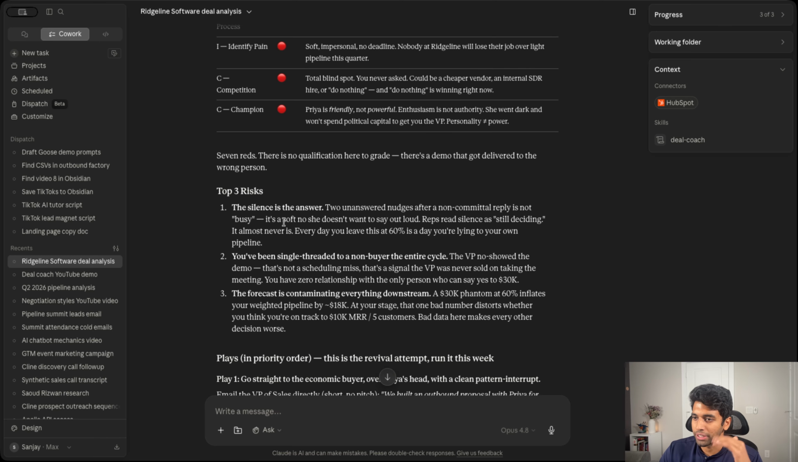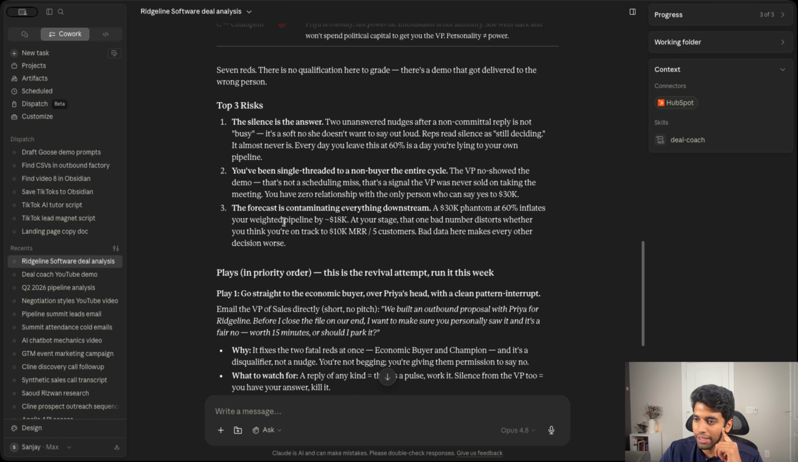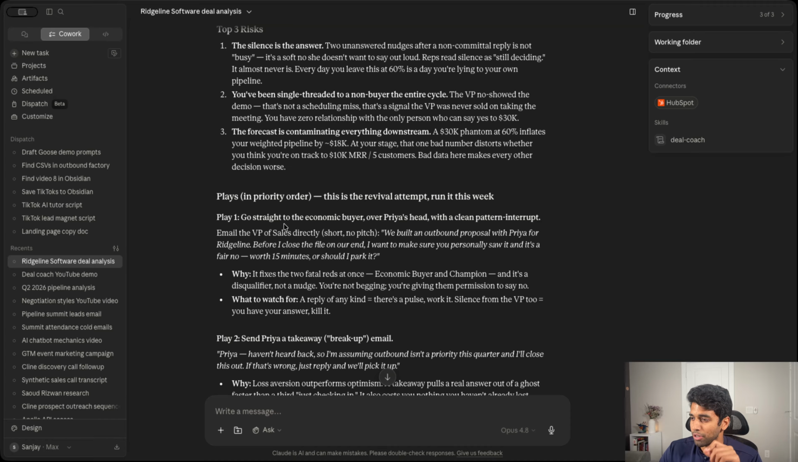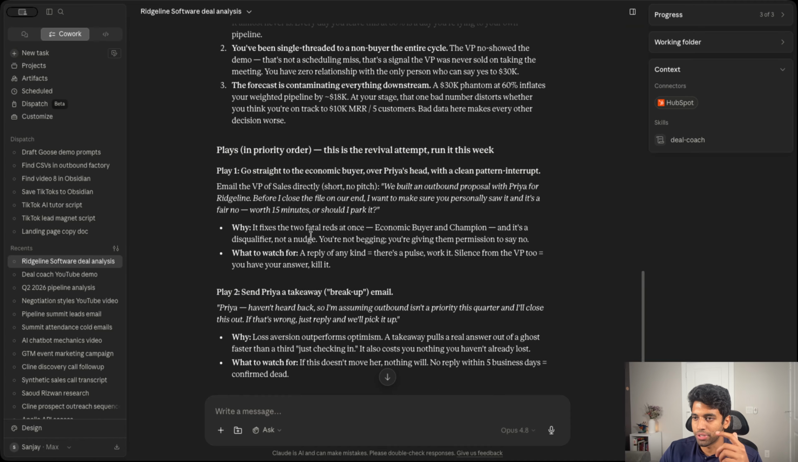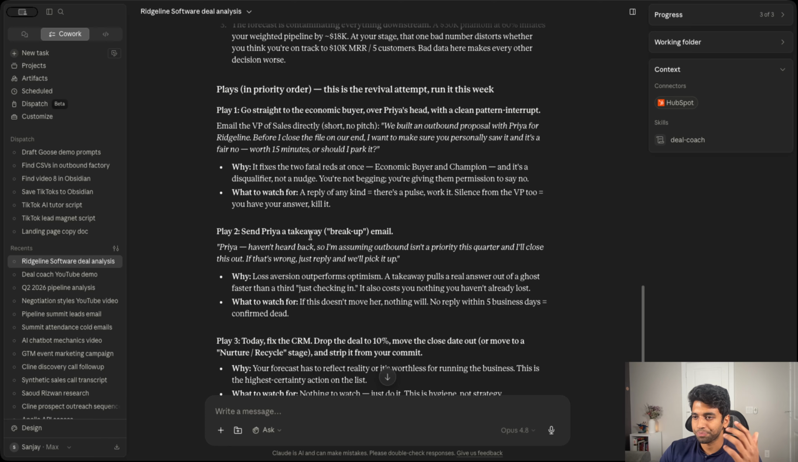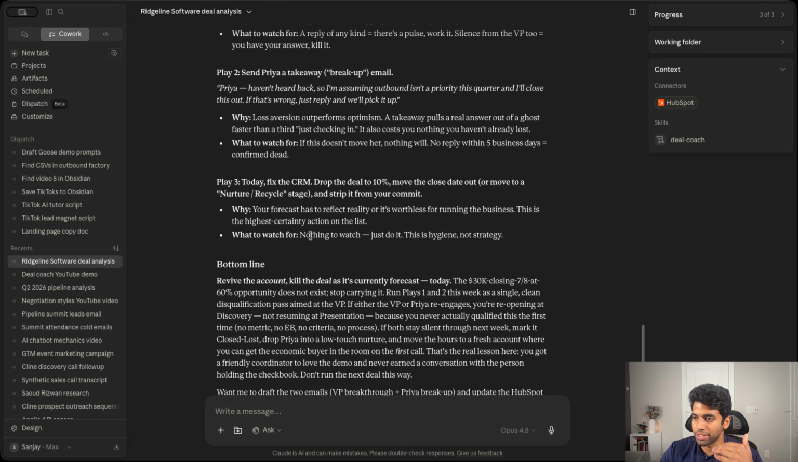And then from there, it gives us a little bit more of a nuanced take on the risks itself. And then it gives us a recommendation on plays ordered by priority. So it says, go above Priya, go straight to the VP, get in touch with power to understand, is this actually a priority worth solving? And it just goes over a couple other plays as well.